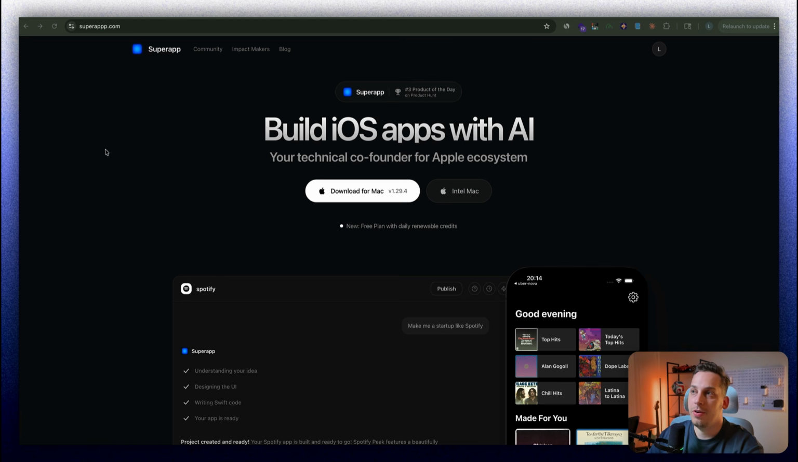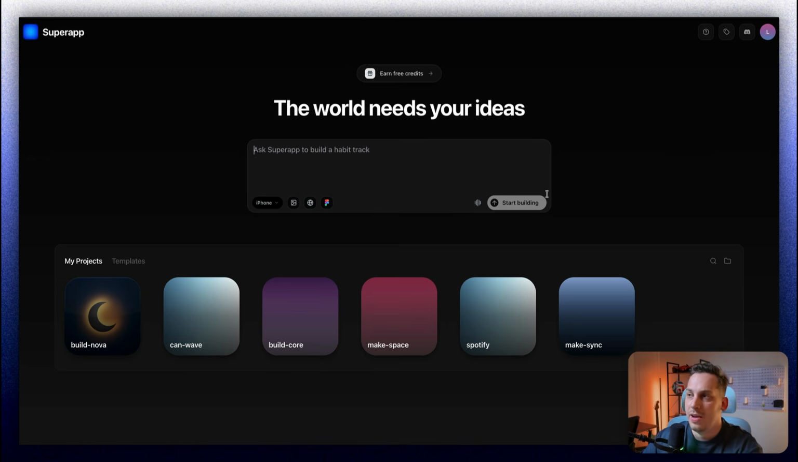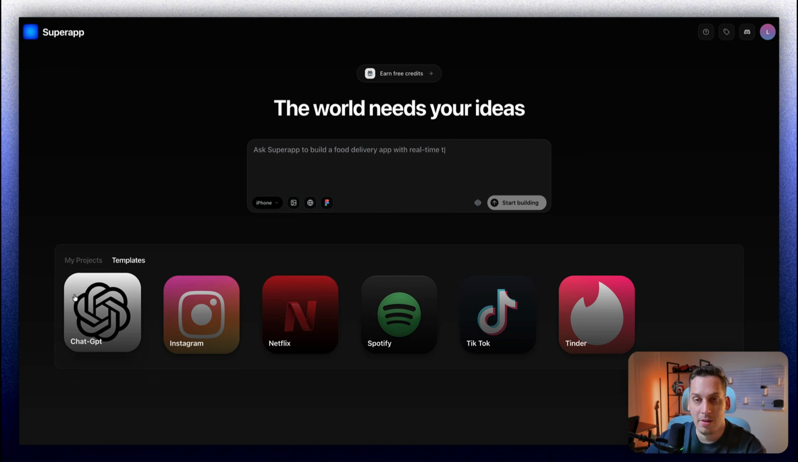All right, so it all starts in this app called Superapp with 3ps.com. You can start off for free. You'll get like 5 credits per day, which is pretty generous because each prompt is like around 1 credit. But anyways, once you're here, you download this to your Mac, and then it's going to ask you to download Xcode if you haven't downloaded Xcode already. And once you're in, you're going to get a dashboard like this with a prompt box and with your different projects. And you also have templates that you can open.